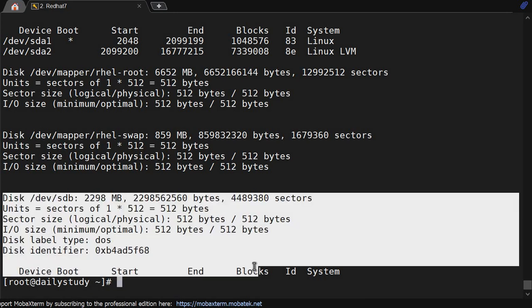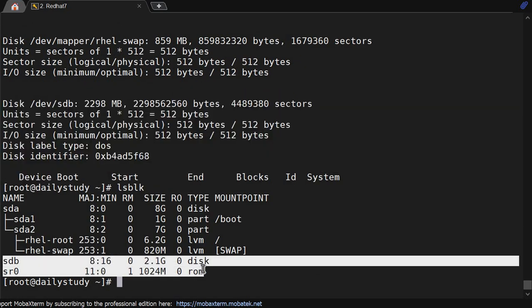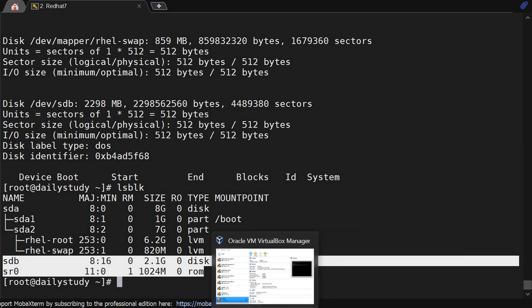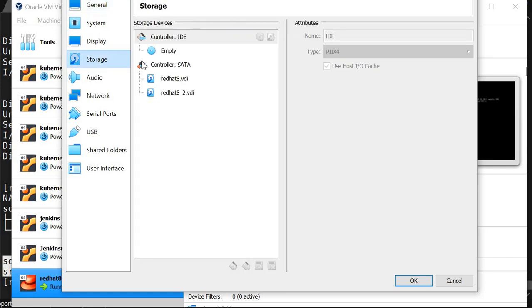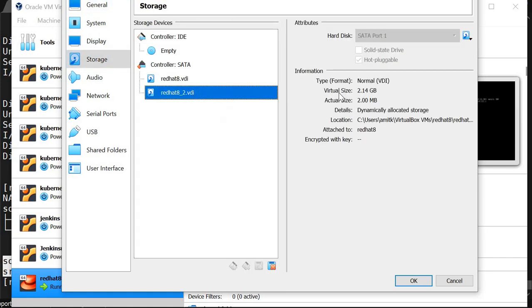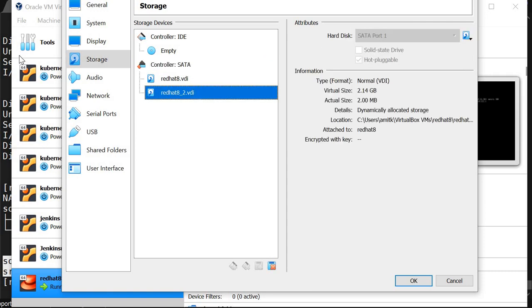You can confirm using lsblk. sdb is showing, there is no mount point. Now the only thing we have to do is remove the disk from the virtual machine. Let's see the virtual machine. Go to settings, storage. This is the size of 2.14, but in a running machine I cannot delete this. I can delete it only post shutdown. So first we will shut down the machine.